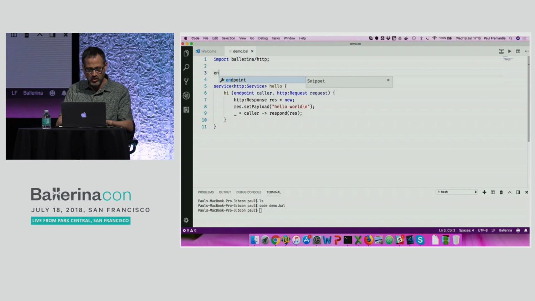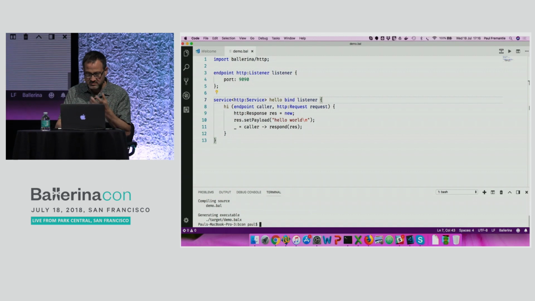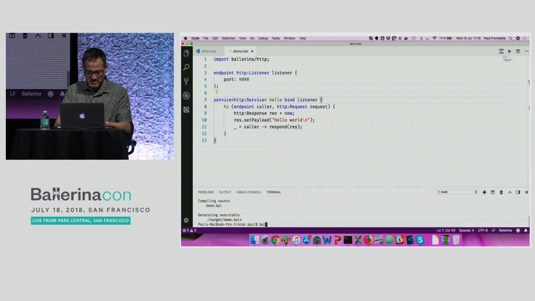So I just need to do one more thing, which is I need to create a listener endpoint. And I'm going to put it on port 9090. And I'm going to bind this service to that listener. And I said this is a compiled type-safe language. So I'm going to build that demo.bal. And it's created a balx file. And I'm going to run that.